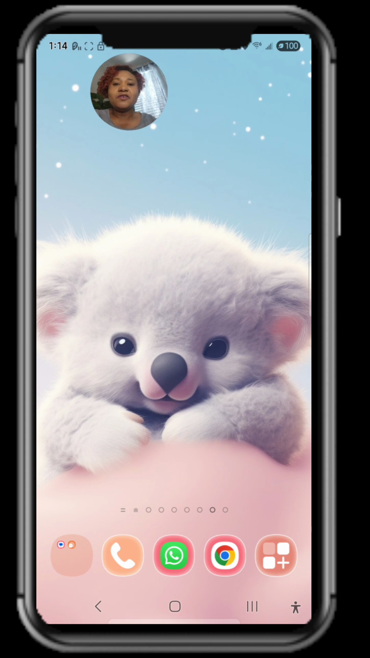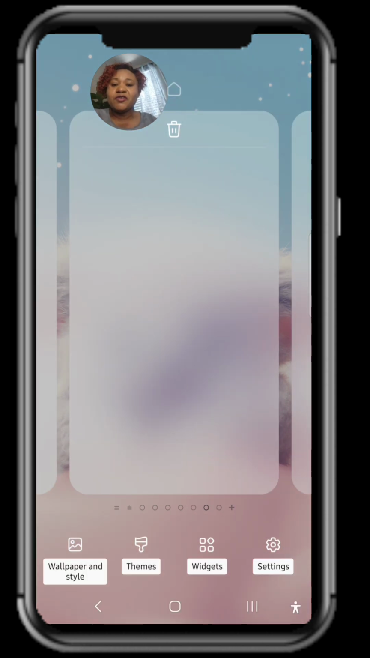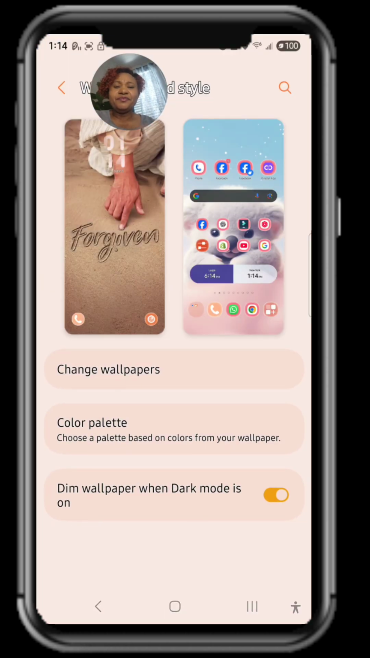So on your Samsung, long press on your lock screen or on your home screen to open wallpaper and style, tap it, and here you will see the current wallpaper preview for both your home and your lock screen. Now toggle this where it says dim wallpaper when dark mode is on, toggle it on.